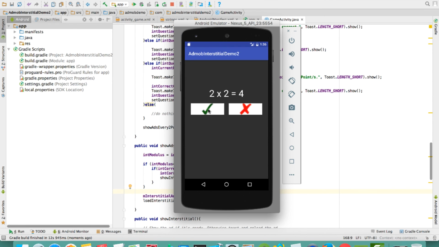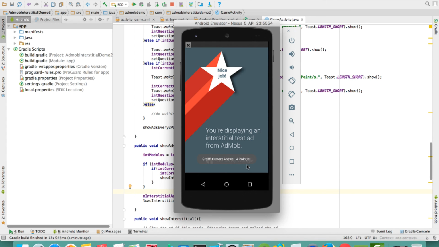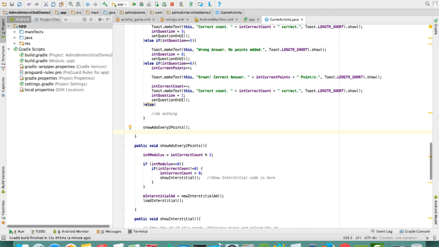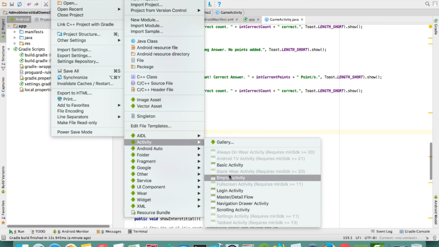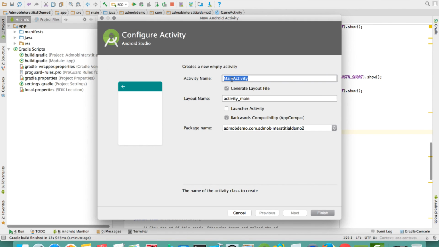So again, we now have check 3 points, 1 correct, and this is incorrect. So I have to click X in order to load the ad. Click X, ad is loaded. So great, we have done that, but I'm not yet done with this. What we want is to go to another activity. So I'll create another activity. So just create an empty activity.